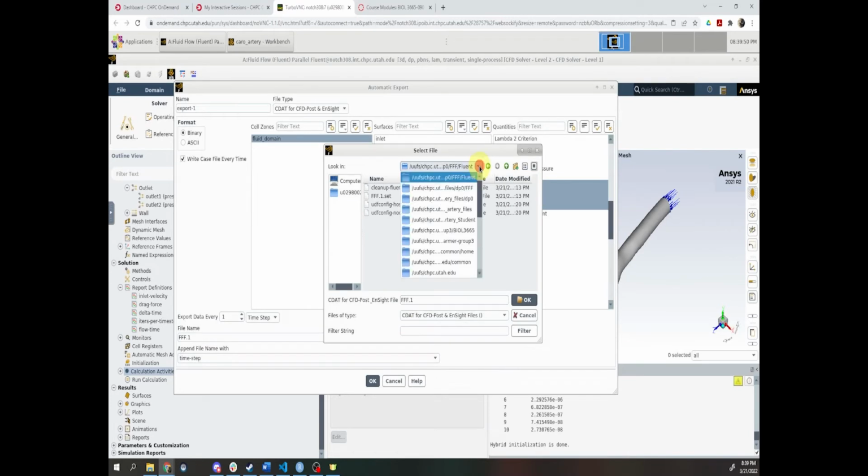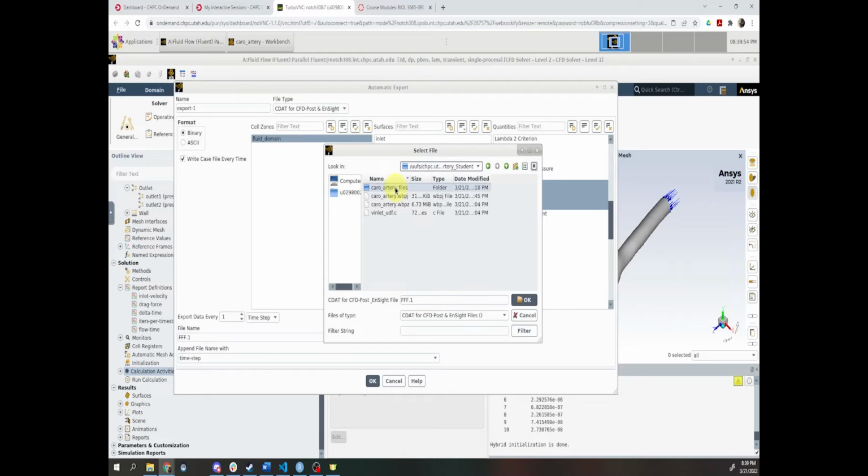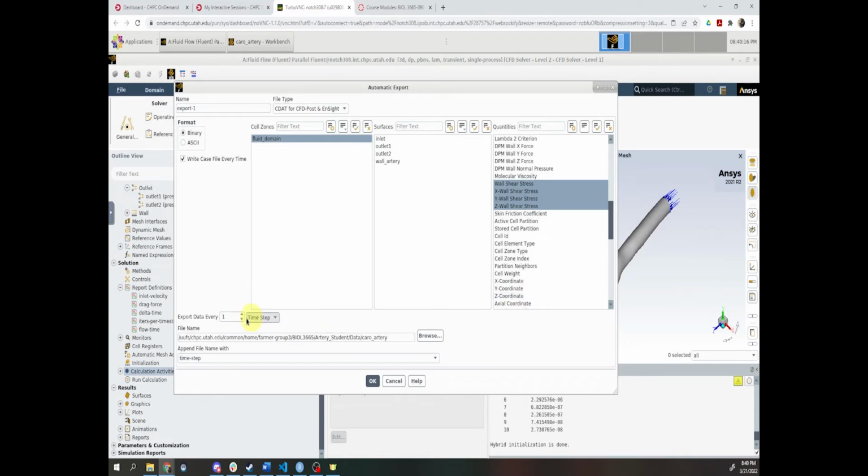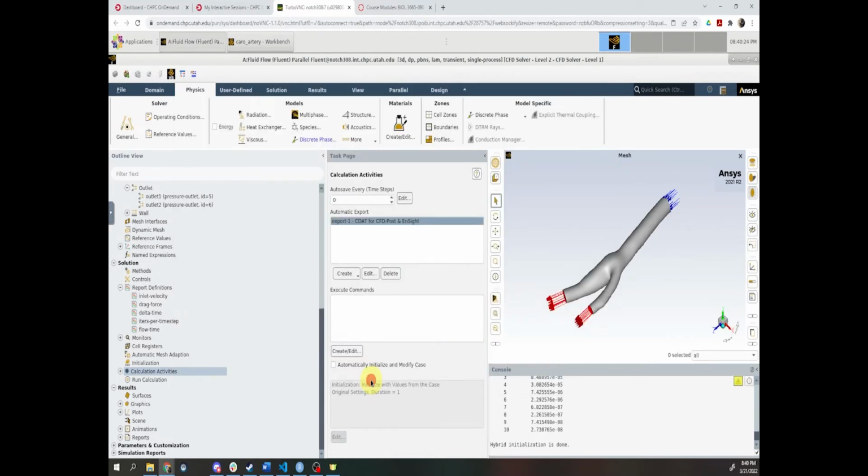So I'm going back to the location that I have here for my simulation, and I'm going to make a new folder called data, and I'm going to just call this Caro artery, for carotid artery. Hit OK, and then this will create a file for every single time step that we're making. So we can hit OK there.